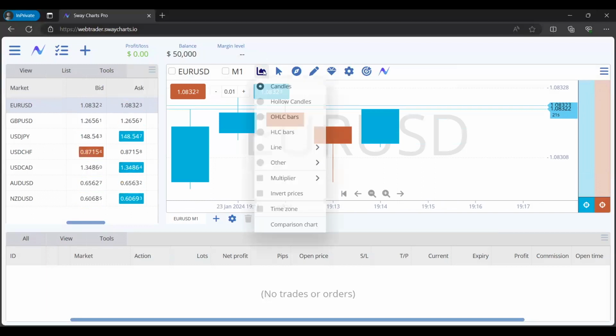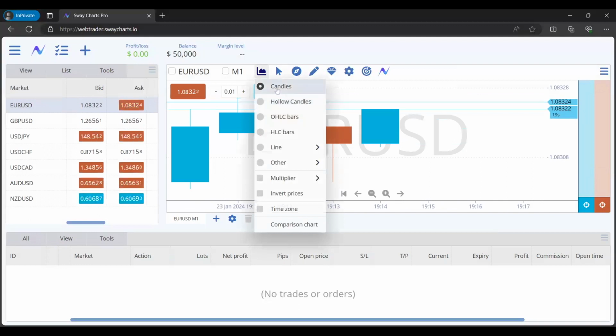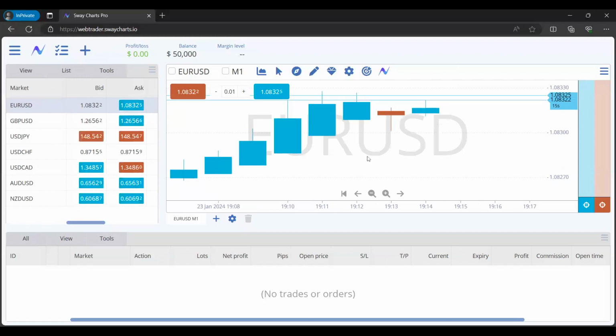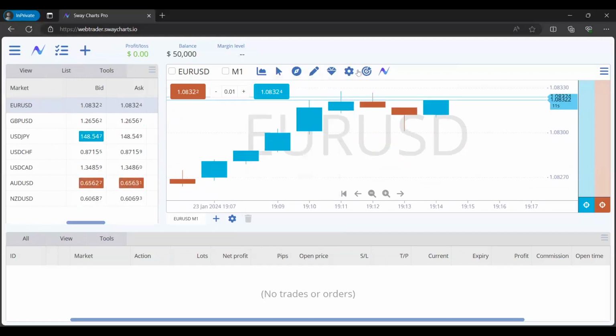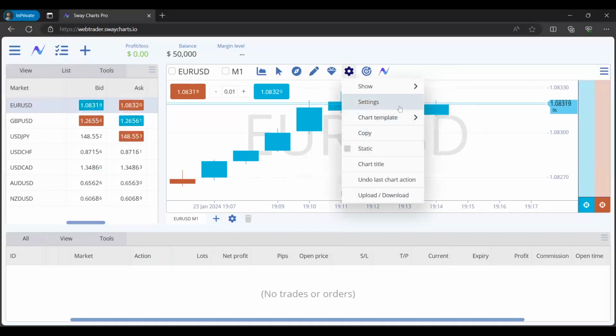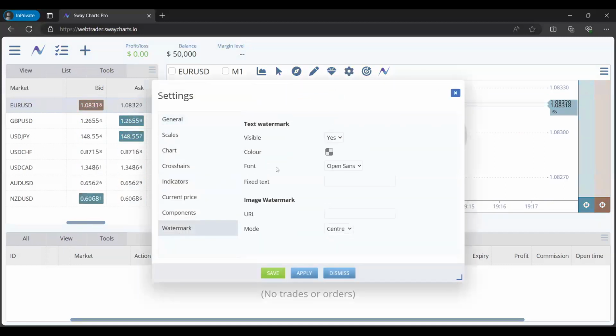Over here, you can change the chart option like I mentioned earlier. So for example, we can choose Heikin Ashi instead of regular candlesticks. And like you were saying, Calvin, we can also change the watermark. So you can change it to a custom one by pasting a URL in the image watermark section.